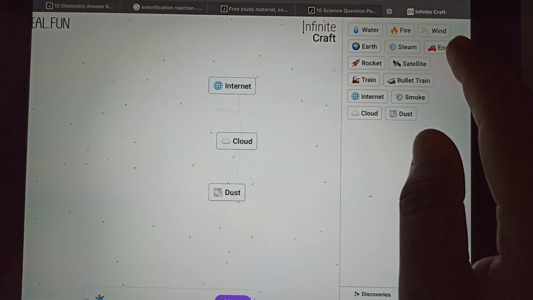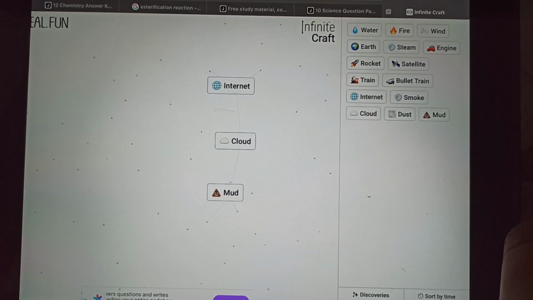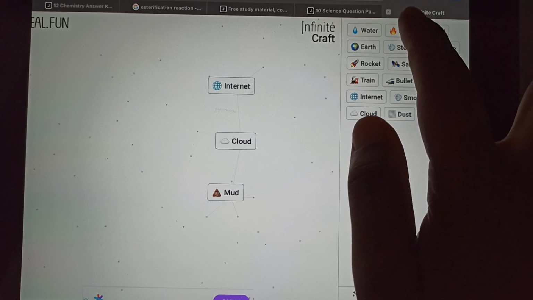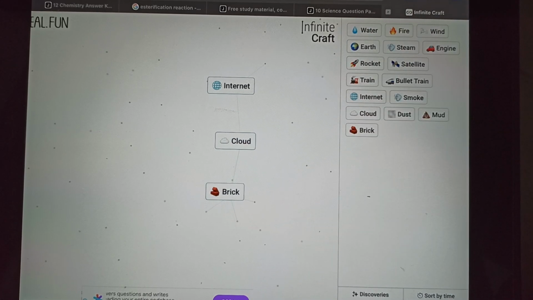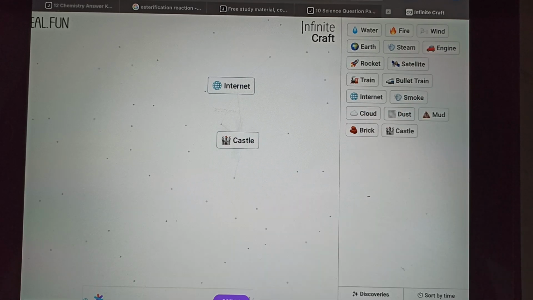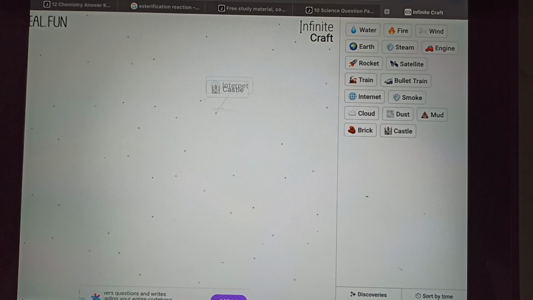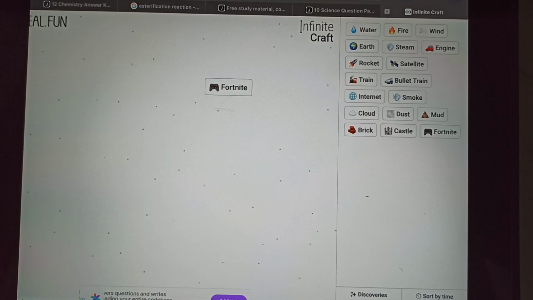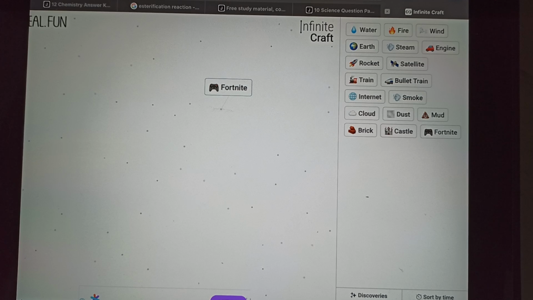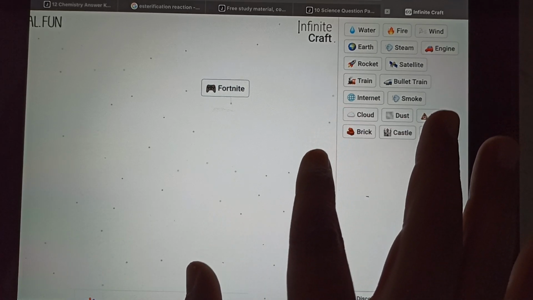Fine. After this you have to drag water on dust to create mud, and then use fire on mud to create brick. Lovely. After this you have to combine brick with cloud to create castle, and castle with internet will create Fortnite. Fine. After creating Fortnite guys, we have to now make a Roblox, you have to make program. So now let's start from the beginning again.